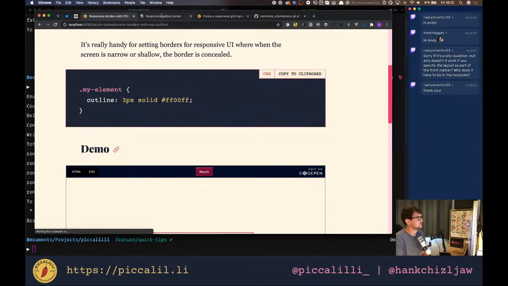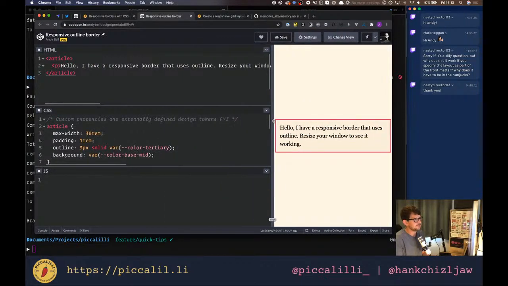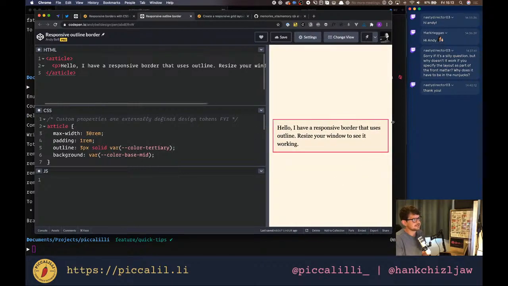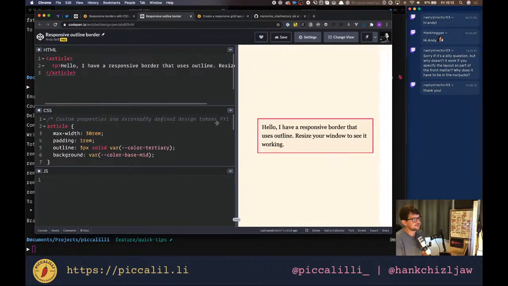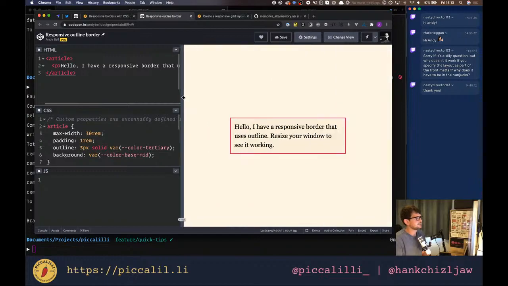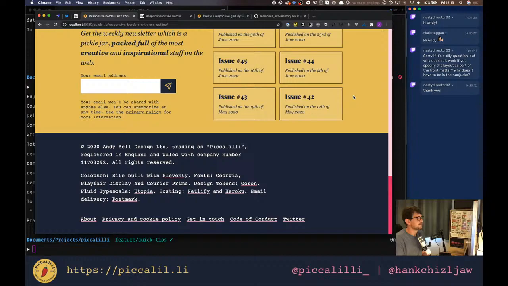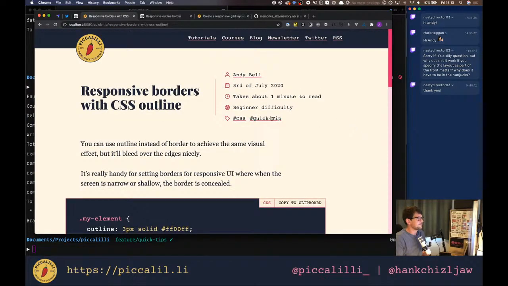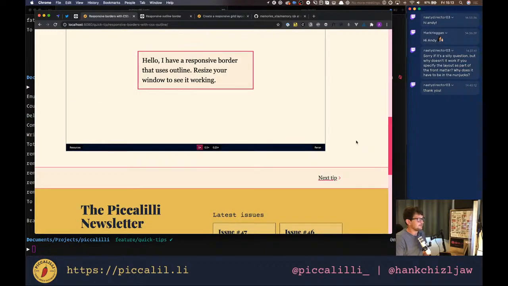So this one, if you're interested, the responsive outline trick, because by using outline instead of border, the outline sits outside, hence the name. When the viewport is too narrow, too shallow, it'll conceal the border on that side. So it's really handy for doing that sort of thing. It used to be on my old site. I used to have that trick on the go. Okay, so we've got that. Everyone's winning.